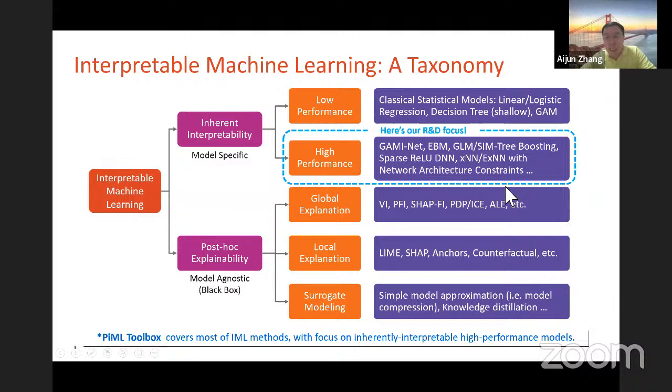The other category is for any kind of model. It's not model specific. It's for any model, even a black box model. Whenever a model is fitted, we can use the model prediction and do post-processing in a post-hoc way. It doesn't matter which model it is, we can always give some explanations. This is called post-hoc or model agnostic explanation, right?